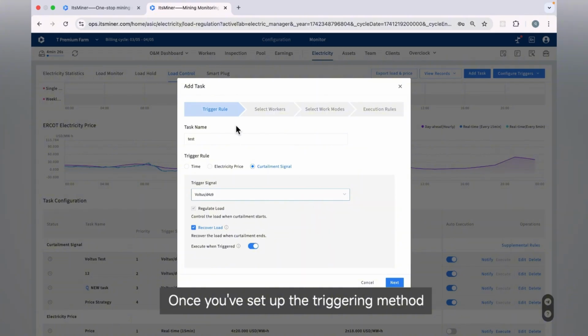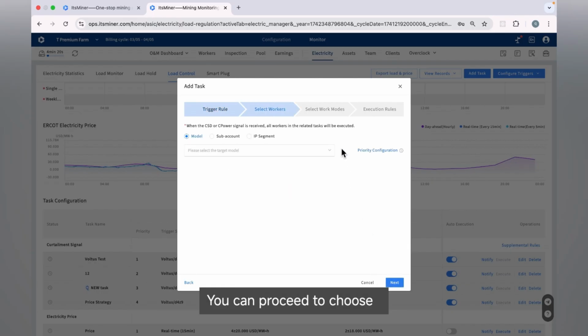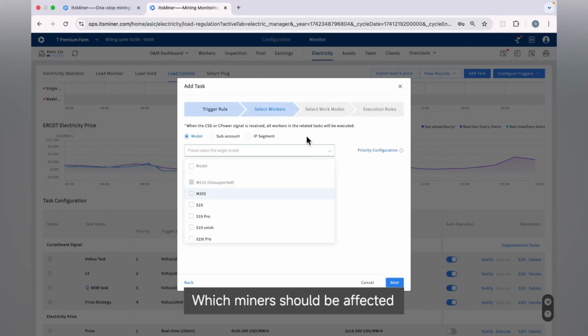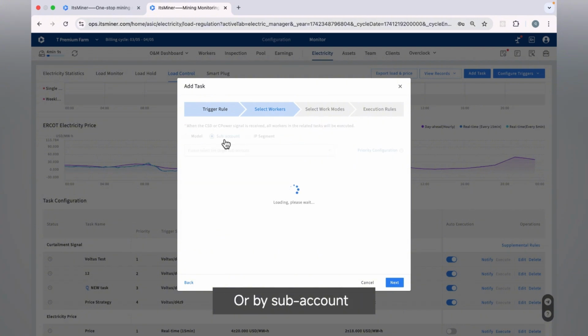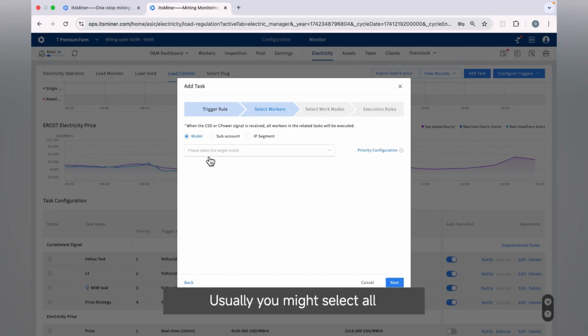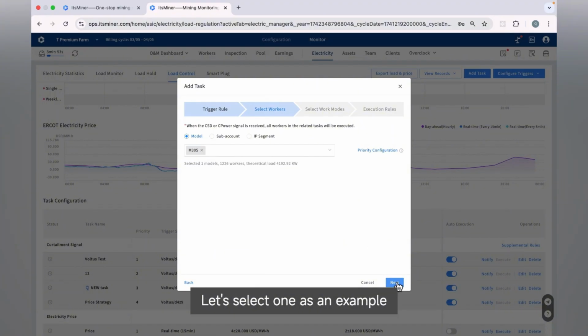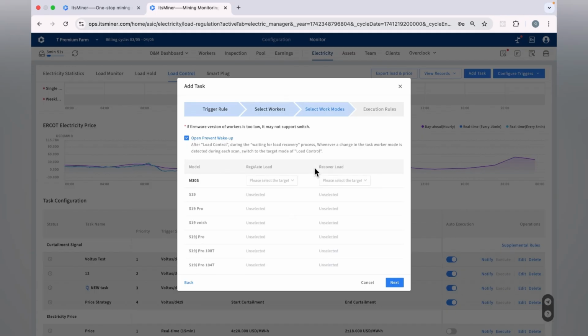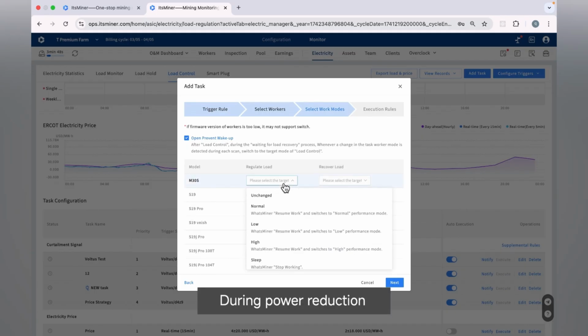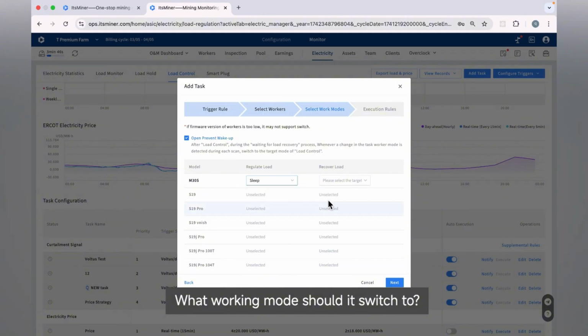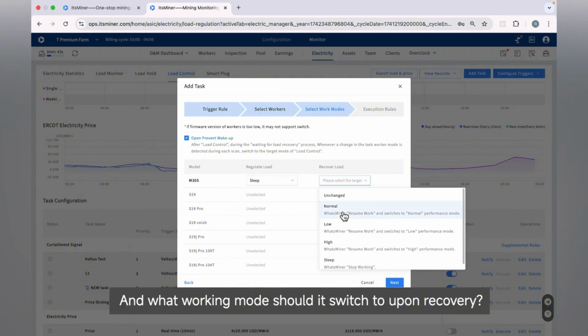Once you set up the triggering method, you can proceed to choose which miners should be affected. You can select by model, or by sub-account, or by IP address range. Usually you might select all. But for electricity prices, it might only be a portion. Let's select one as an example. Then you choose. During power reduction, what working mode should it switch to? And what working mode should it switch to upon recovery?